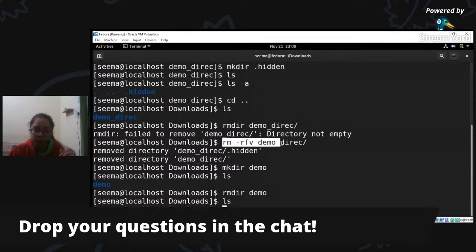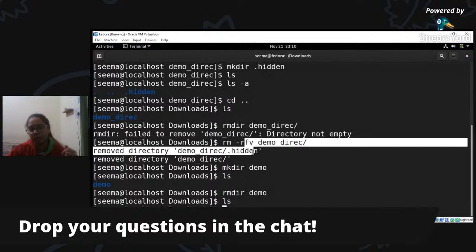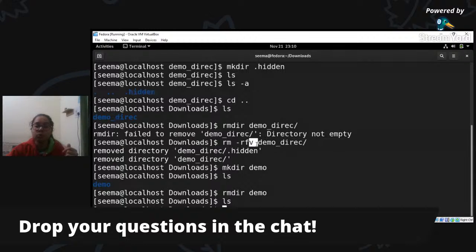So that's why we used this command, the rm -rfv command. The rm command is used to remove, and these options are used. R is used to recursively delete the files and folders. What it does is delete all the subfiles or subfolders first, and then delete the parent directory. F is used to delete forcefully, and V is used to display the output of this command.